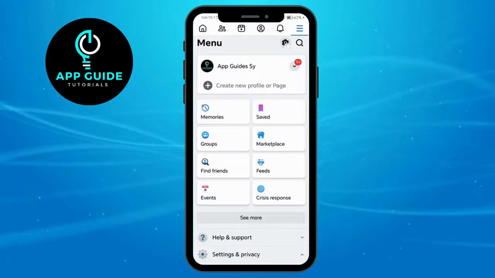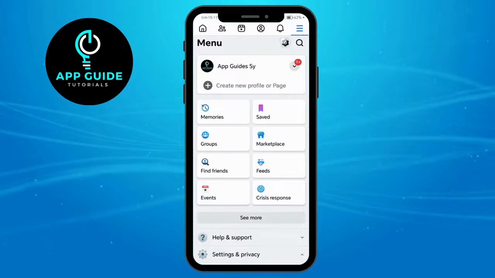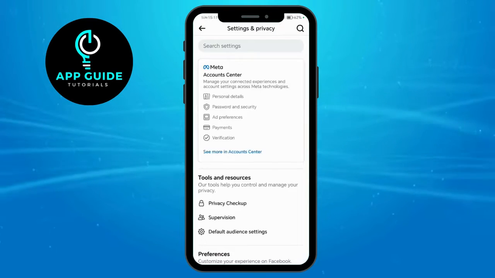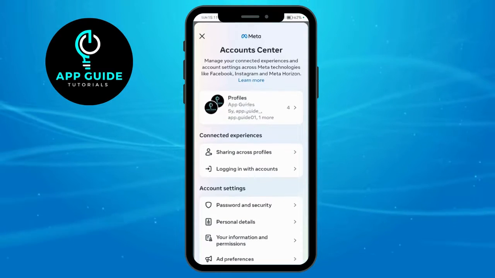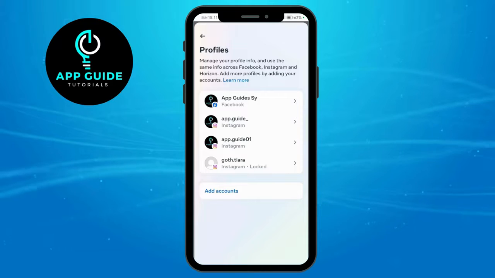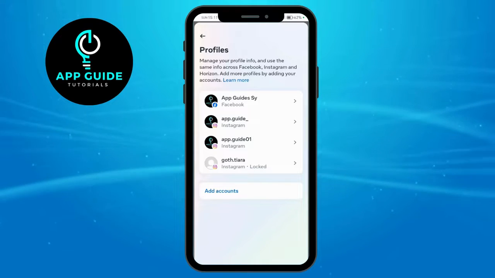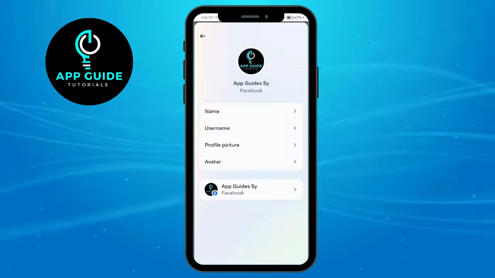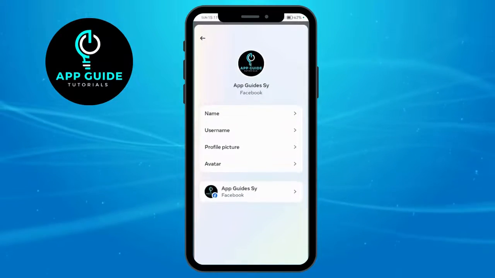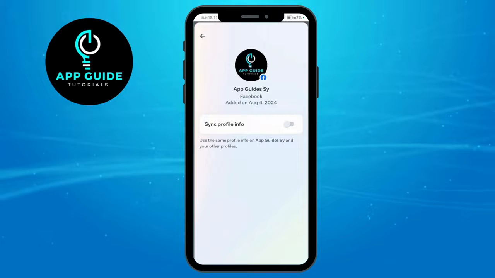After that, we just have to tap on the settings icon right here and go to Meta. We just have to tap on Account Center and click on the profiles on the upper part. Let's say this one. Now we just have to tap on our Facebook account that we have right now. Let's say this one. And click on Facebook on the bottom part right here.